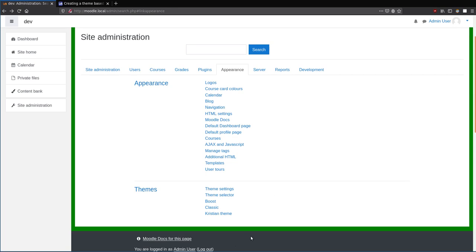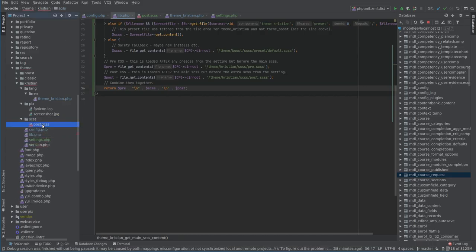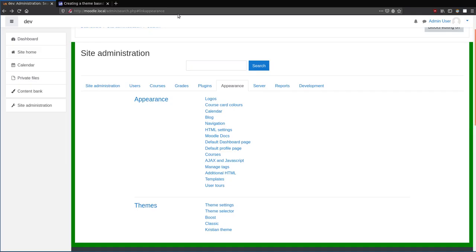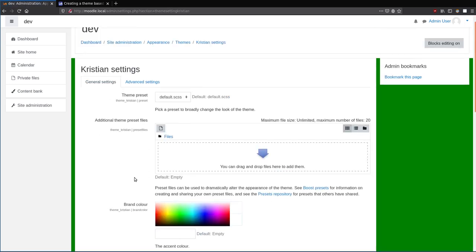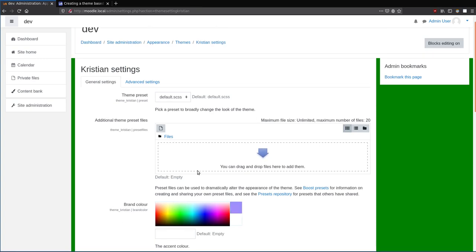Okay, we can see our settings page and we can see the green. So that's telling us at least that our SCSS file is working. We changed the background color to green. If we look into our theme, we can see a settings page with similar settings to the Boost theme, and they will work in the same way.